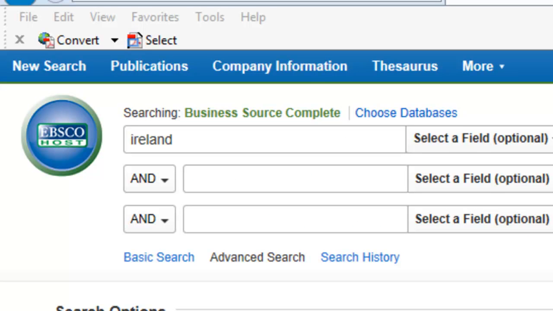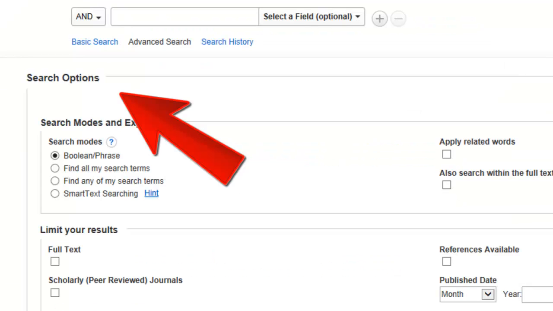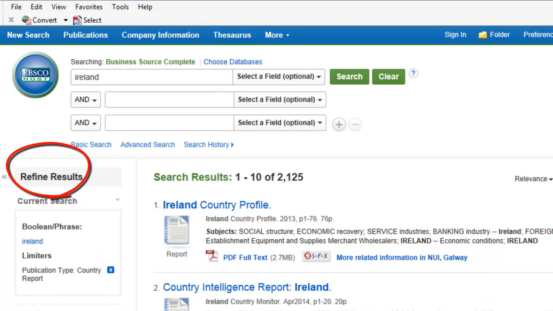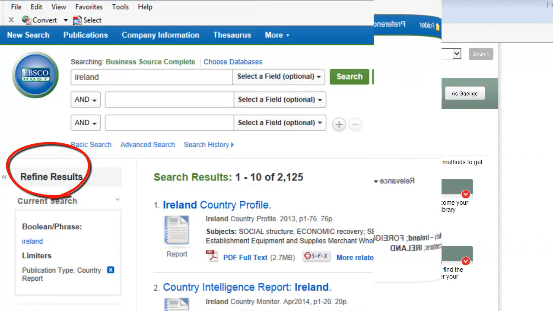Enter your keyword in the search field. Scroll down to search options. Select country report as the publication type. There are other options to refine your search results in the Refine Results pane.